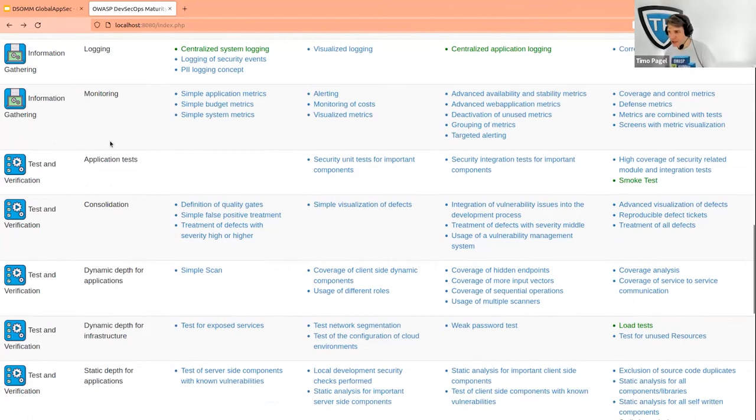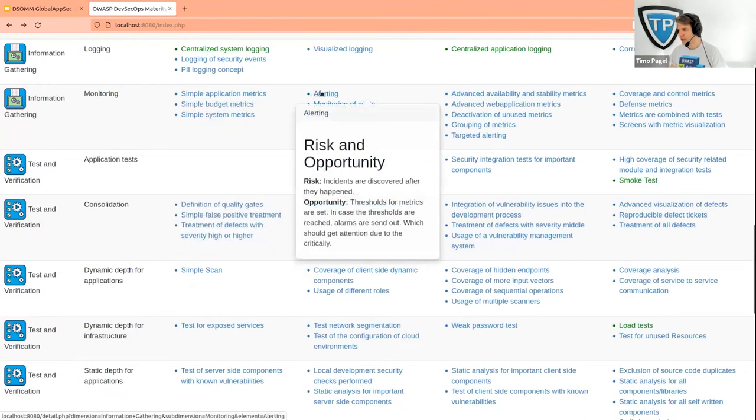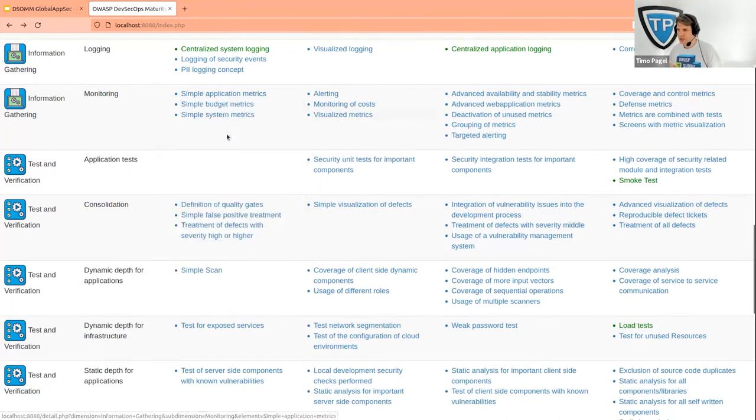But as you know, when you're working with AWS, for example, mostly it's recommended to also create metrics for budget. So when you estimate your budget for a month, and when you create a threshold, and then you inform yourself with alerts that you're over that budget, for example. So that is the first thing which is mostly recommended, or that you have simple application and system metrics.